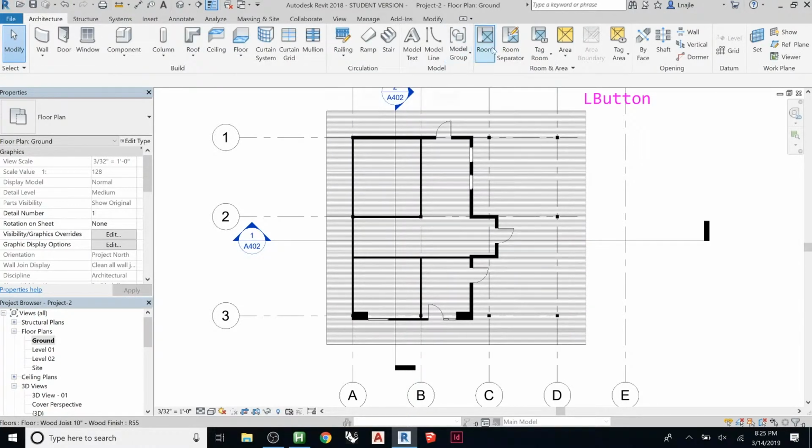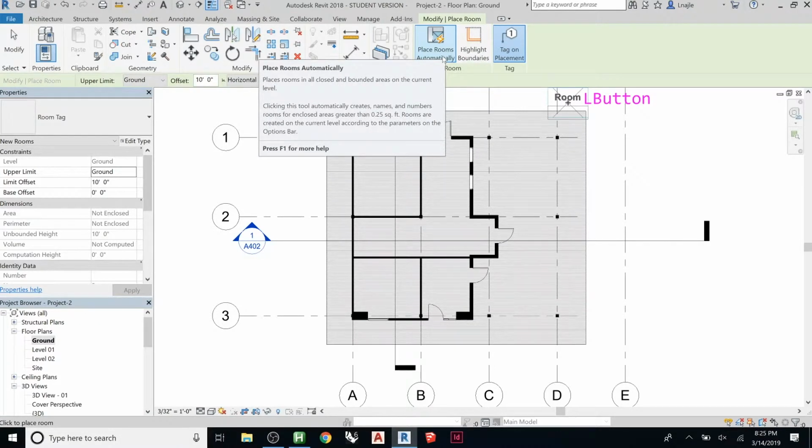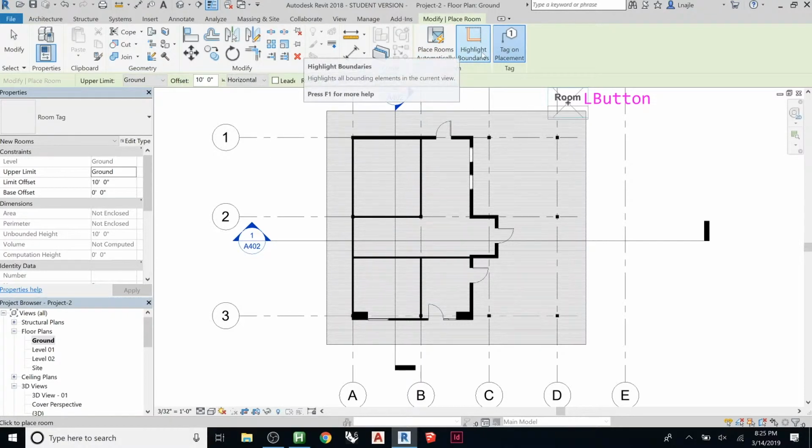So under Architecture, on the right side here, we have all these different choices. Area is just going to calculate the area for you. Room is the one you want. Right now it's set to tag on placement by default. If you look up here, see how we get the green Modify tab? Be careful about the automatic rooms. It will work if it's a nice clean shape. If you have any weird geometry, it'll overload. It doesn't know what to do. There's also a way to automatically do ceilings and stuff like that, which unless it's a very basic room, sometimes doesn't work.